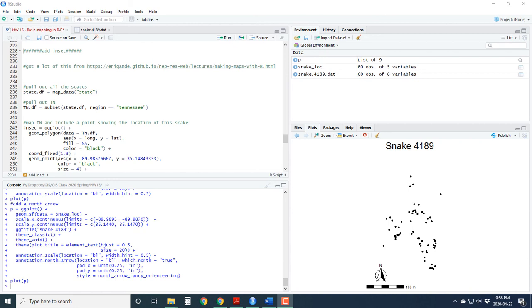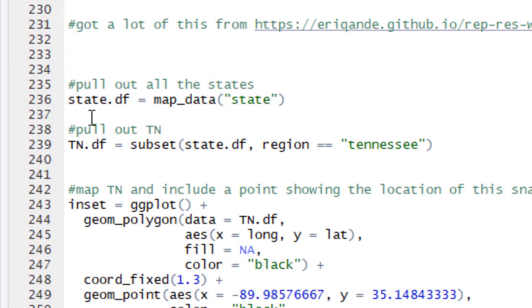I would like to have a little inset that shows an outline of the state of Tennessee and shows where the snakes were in Tennessee. And so we're going to do this in R, of course. If you come over here, you see I've got a command called statedf equals map_data state.